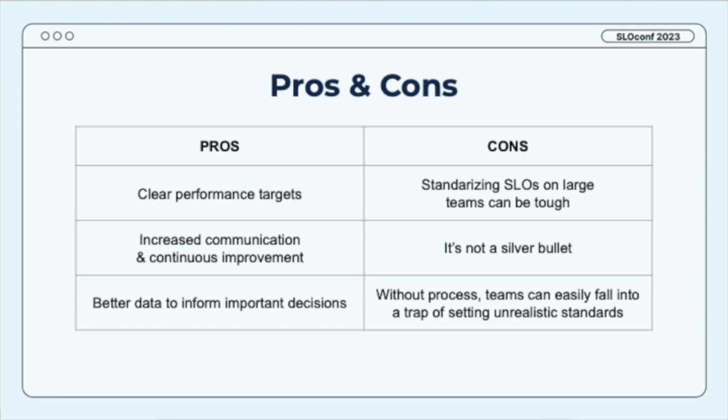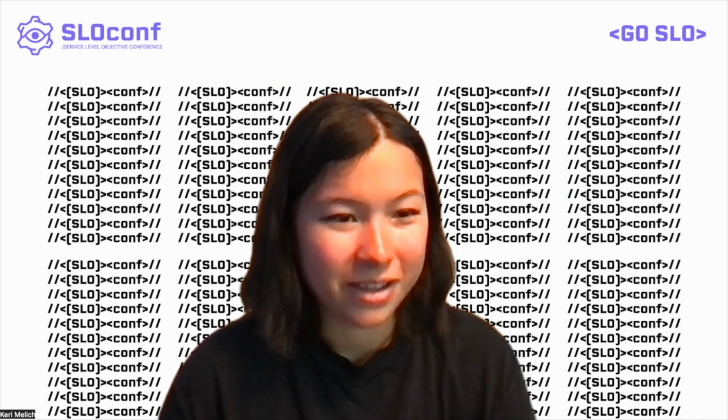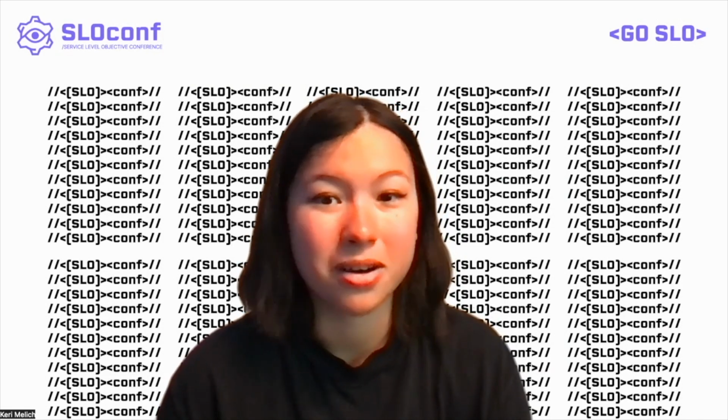I think it's also something that a lot of people fall into traps to, where there's not a lot of process around building their SLOs. And so people will end up setting unrealistic standards because they don't know where to start. And then very quickly give up on SLOs because they feel like it's not helping them yet. So I think my advice there for you is to start small.